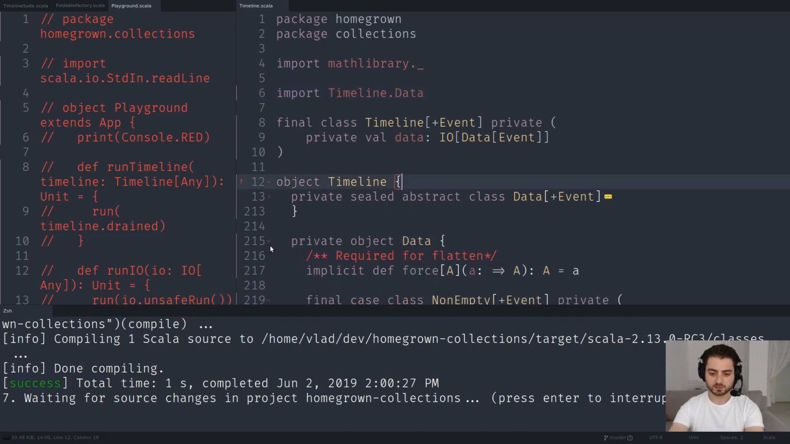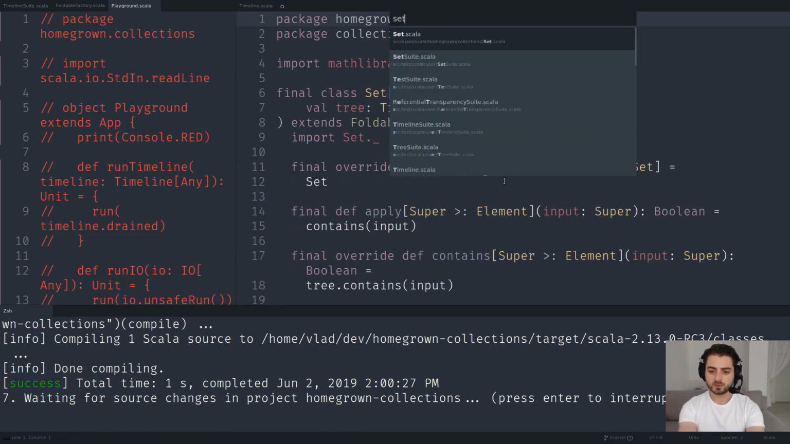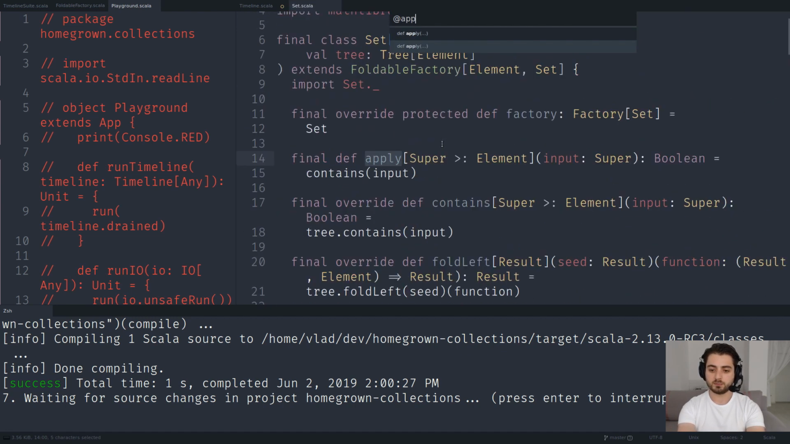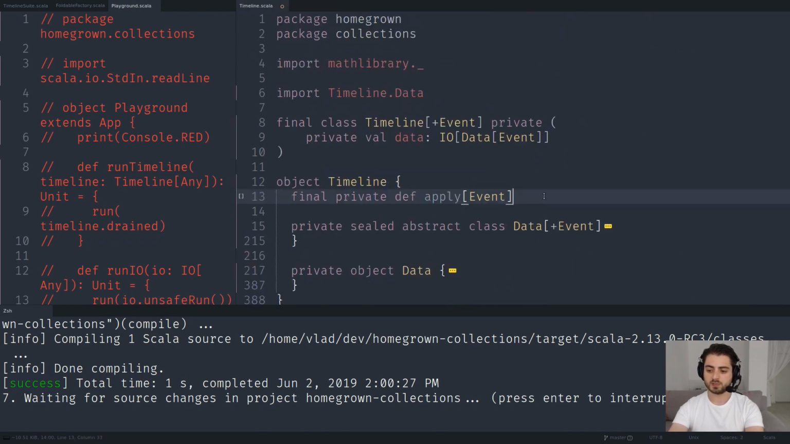Let's collapse that real quick like this. All right, so what we're going to do here is we're going to say final private def apply Event. We did a similar thing with the Set when we integrated trees. So if we go to Set, we have a Set that is just something that is backed by a tree, and then at the very bottom we have the apply method over here that is also private, and you just give it a tree and it creates a Set. So we're doing the same thing over here.